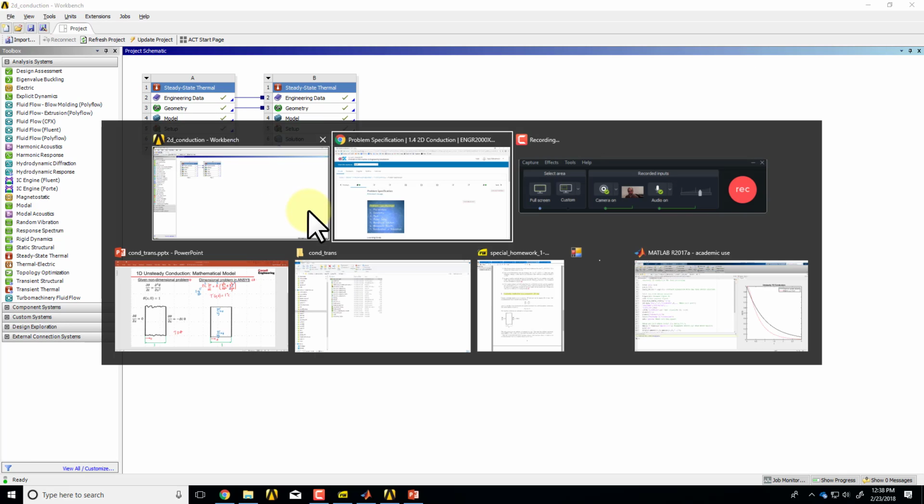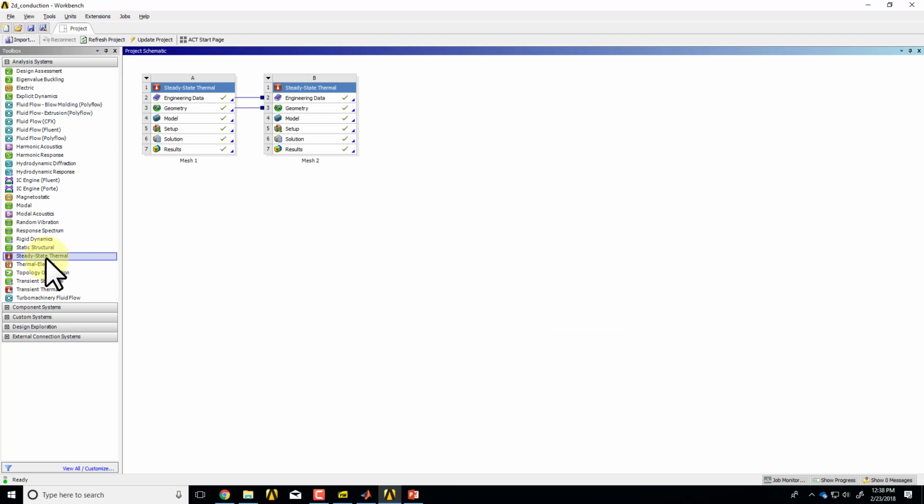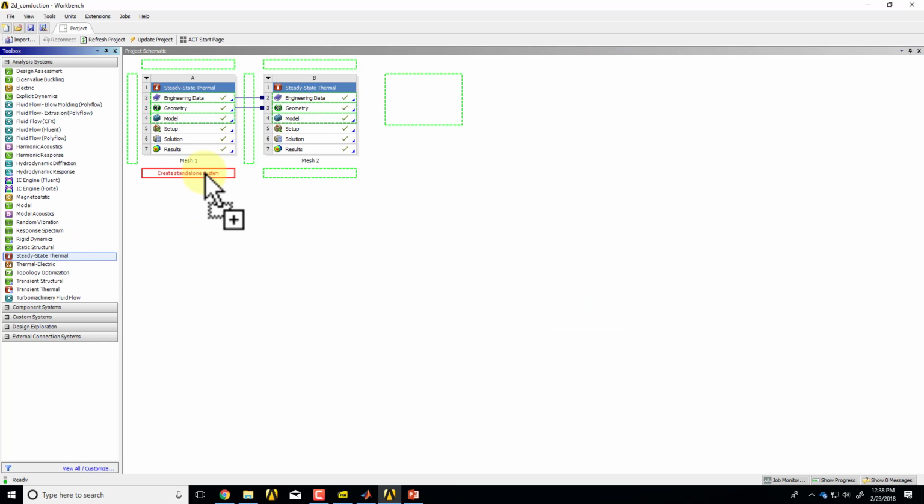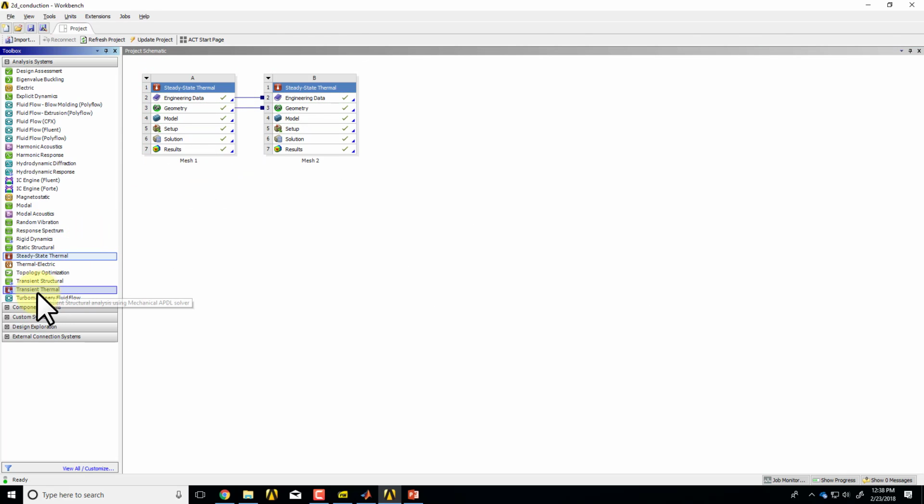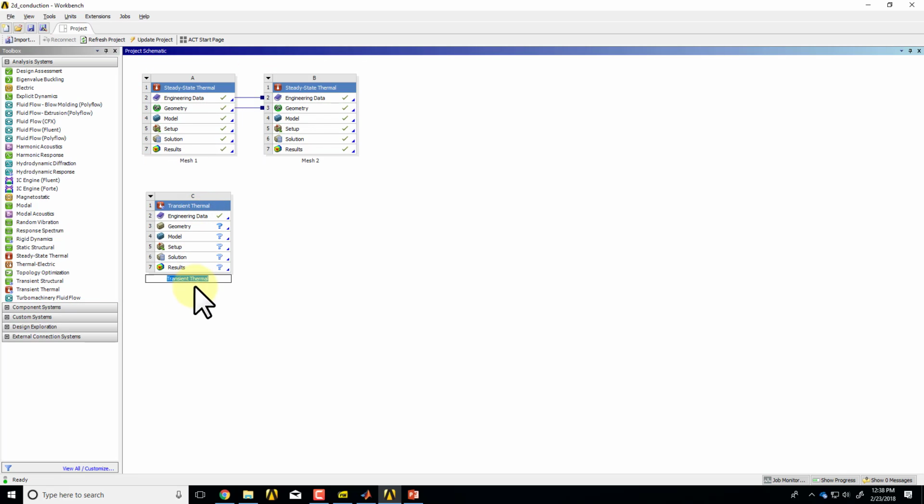And now we have a slightly different mathematical model. We have the unsteady version of it. And to turn on this equation in ANSYS, what I'll do is I will drag steady state thermal, or rather transient thermal, into the project page. And this has turned on the 3D version. We'll have to set it to 2D, and I'll get to that in a moment. But I'll say this is 1D unsteady conduction. We'll solve it as 2D, but the problem is really 1D.